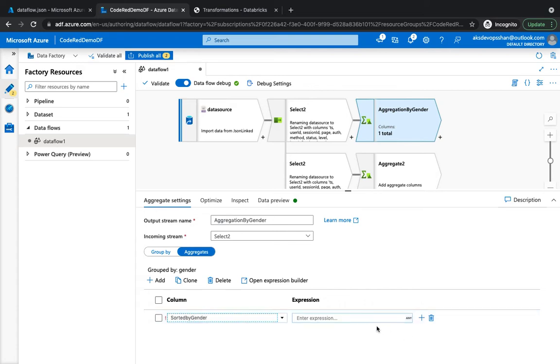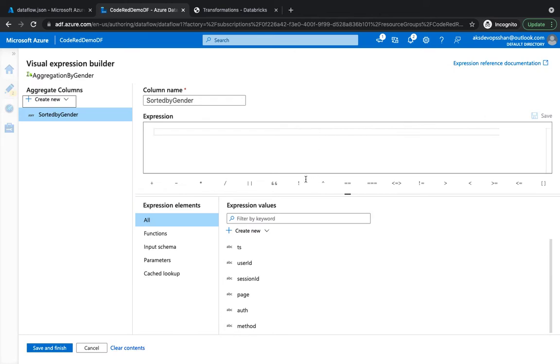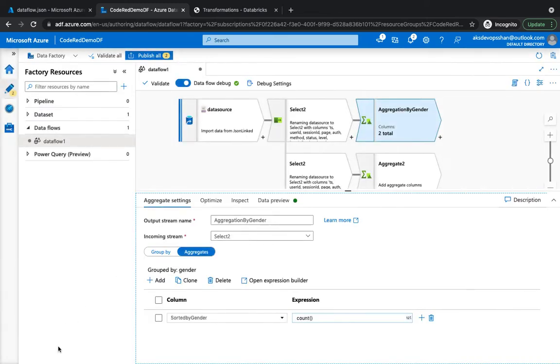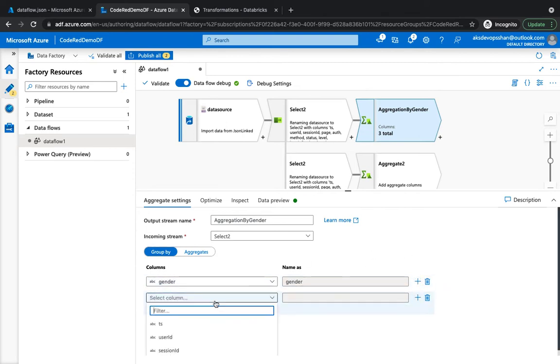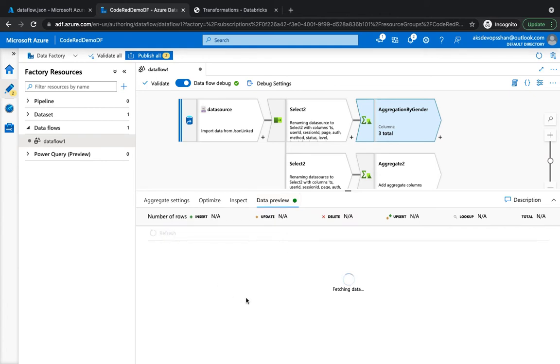And then you have got the expression builder, wherein you can define what type of expression you want to run on top of the aggregation you have selected. I'm just going to count the number of gender fields. I'm going to hit save, and obviously I want to create one more column, which is going to be level type. Now if you go to the data preview and hit refresh, it's going to count the number of gender by their levels, and give me a count of both the fields which we have selected.